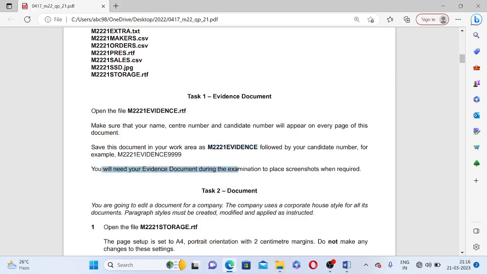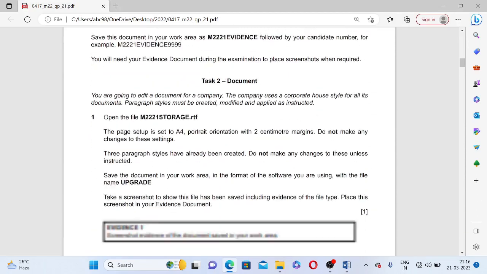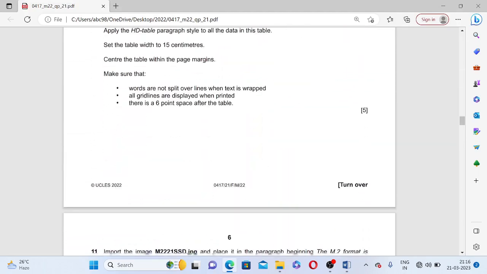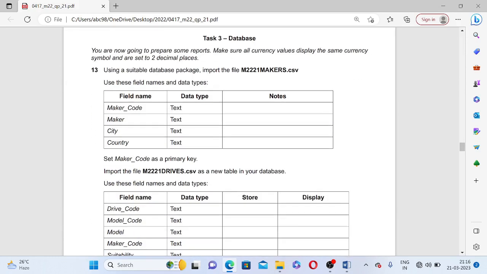You will need your evidence document during the examination to place screenshots when required. Now we'll directly move to the database task, that is task 3. Task 3, database task from the Feb March 2022 paper. You are now going to prepare some reports. Make sure all currency values display the same currency symbol and are set to 2 decimal places. So what we have to do here, we have to prepare some reports, and all currency values should have the same currency symbol and be set to 2 decimal places.